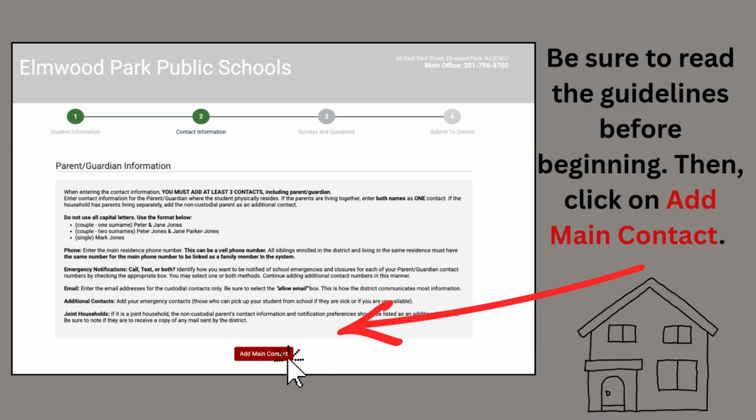For the phone number, enter the main residence phone number. This can be a cell phone number. All siblings enrolled in the district and living in the same residence must have the same phone number for the main number so that they are linked as a family in the system. Be sure to choose whether you want to be called, text, or both for emergency notifications.